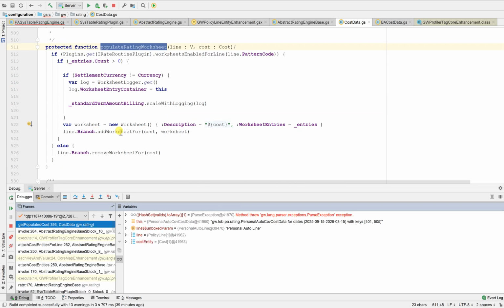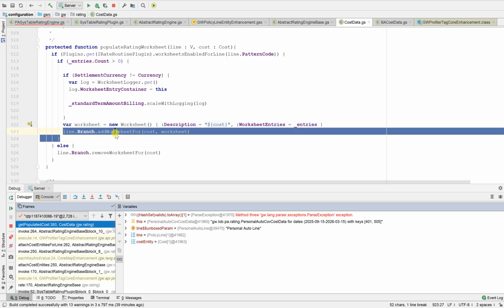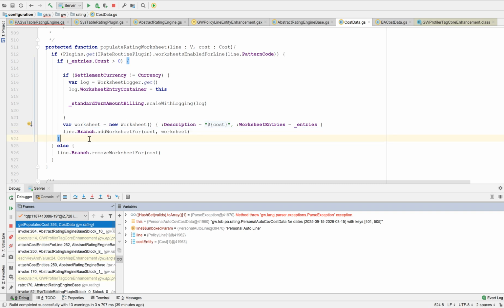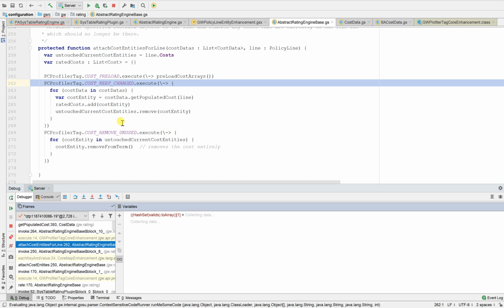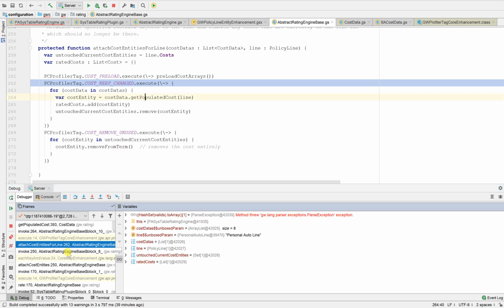So populate rate worksheet is taking care of adding our worksheet: line.branch.addWorksheet. Before quote we saw that first we are removing all worksheets, because when we edit and re-quote again, this will keep on increasing if we are not removing. That's why we remove on edit, on quoting the policy, and during quote of the policy we are re-adding it. So this is how we do it if worksheet is enabled. This is the complete cost framework, which takes care of adding worksheets also. We need not worry about it. That is how all these populate cost steps take care.